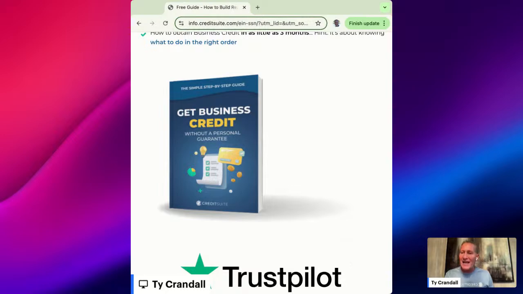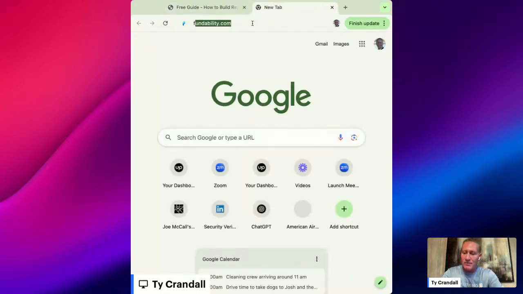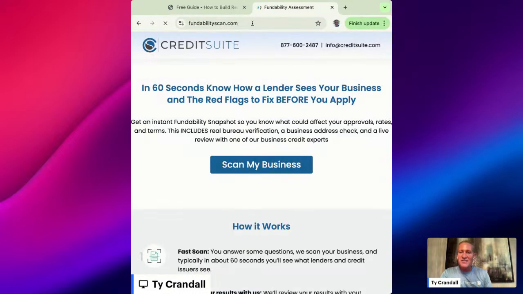But again, what type of lead magnet should you choose? Usually just start with an ebook, start with a guide. These are still really popular and way simpler than creating other kinds of lead magnets like toolkits. Like right now, one of the best lead magnets we have is at fundabilityscan.com. So this is a scan that actually talks about what it takes to get funding. So you can see, in 60 seconds, know how a lender sees your business and the red flags to fix before you apply. This is one of the most popular lead magnets that we currently have.